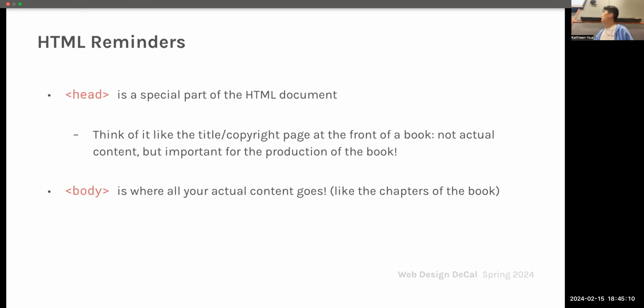A couple reminders, we should know these now as tags, right? The head tag is a part of the HTML document that has nothing really to do with content. So nothing between the head tags will be displayed on the page. Rather, you can think of this as where you configure the settings of your page, things like your font styles, things like other assets that you might connect to. This is where you will connect your CSS file to HTML. The body, however, as the name would suggest, is where all your actual content goes.